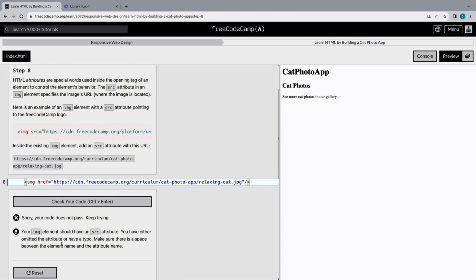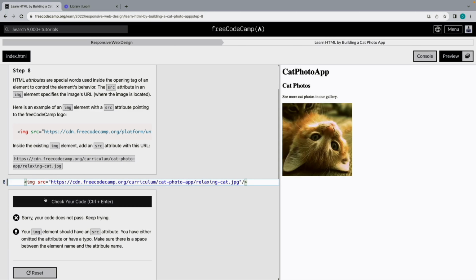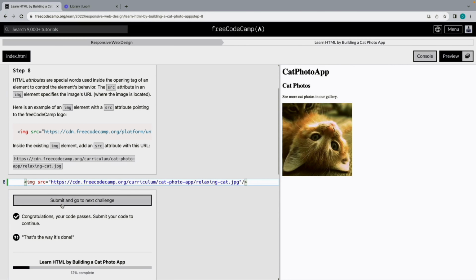Apparently, I had an error. So it's not href. I apologize. Href is actually for the anchor tag. We're going to see that later on. But for the image, it's actually a source. So it's src. And don't be afraid to make mistakes. It's okay. Submit and go to the next challenge.